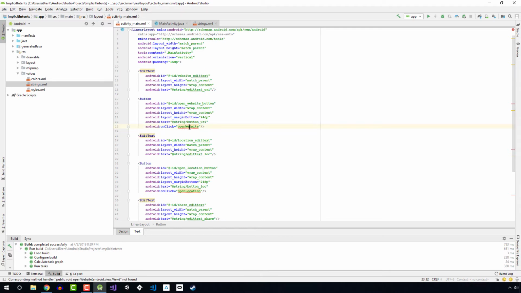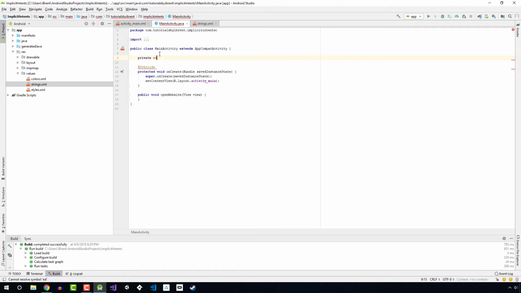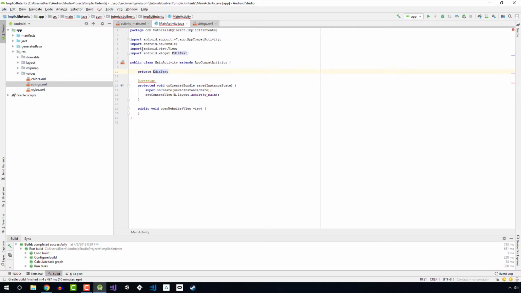Okay, now let's fix some of these here. So for the openWebsite, I'm going to click into the text, and then I'm going to press Alt Enter and press Create openWebsite in MainActivity. And there it goes. So now from here, we need a couple of variables. Up here at the top, we're going to create a private EditText and press tab, and that now has our import. Notice the imports are hidden by default, but if you twirl that open, you can see the imports that we need. And we're going to say websiteEditText.